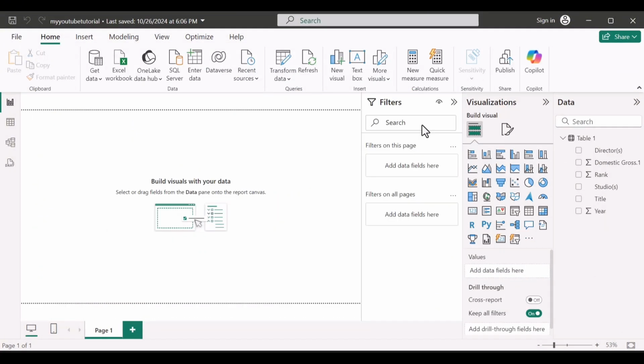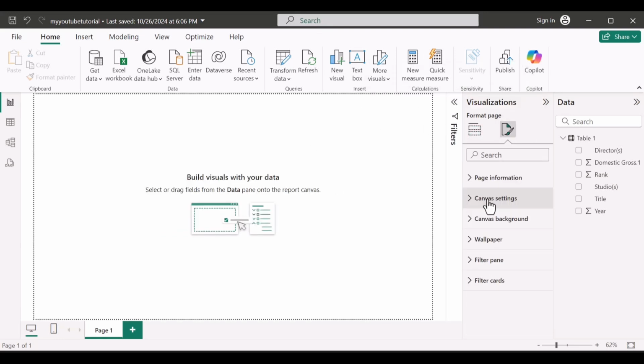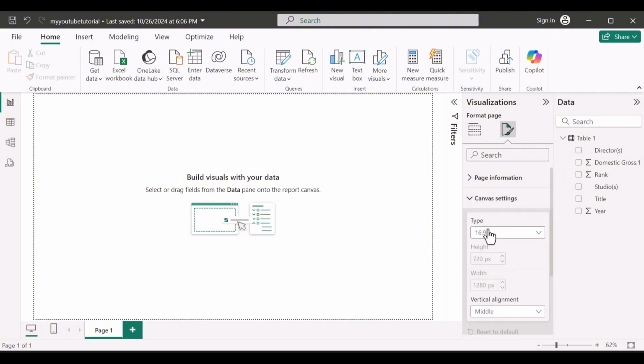Our data has been imported already, so we'll just go right into making our visuals. That's the next step. We're not making any changes to the canvas settings, and we're not changing the type. We like the way it is, 16:9. We'll just change the background.